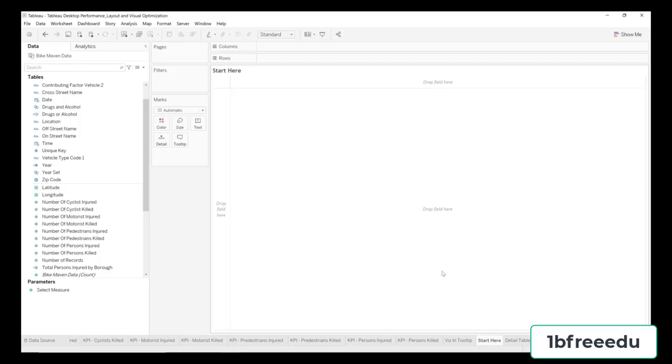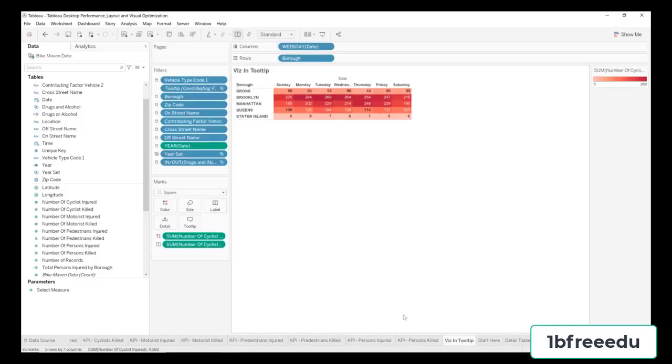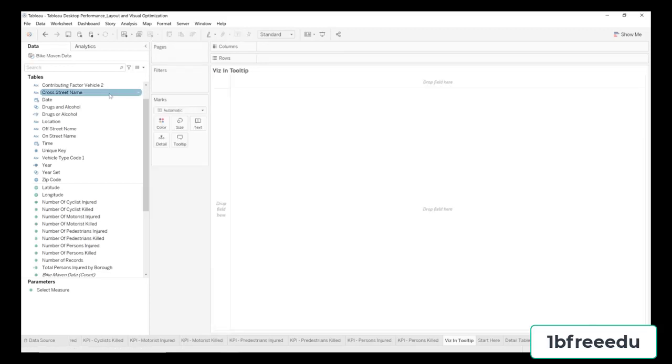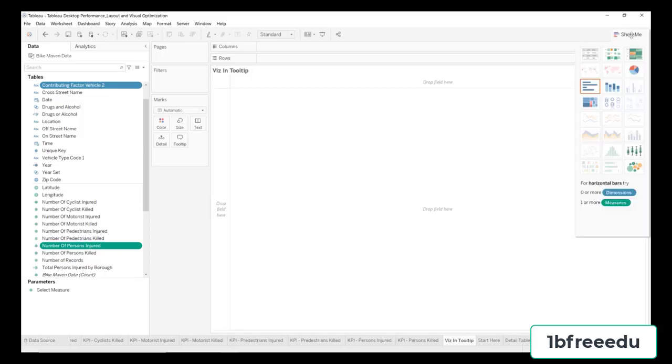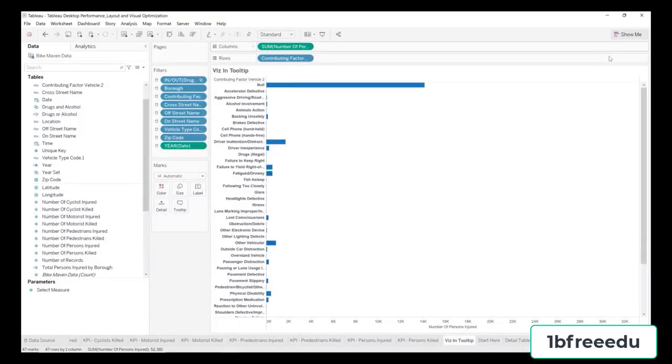Let's go ahead and find our viz-in tooltip sheet and open it up. This is our old viz-in tooltip that we're going to modify. Let's start just by clearing the sheet out. We can do that with our toolbar just by clicking Clear Sheet. And then we're going to select Contributing Factor Vehicle 2 and Number of Persons Injured. We can do that with Control or Command buttons. Then we'll go to Show Me. We'll make a bar chart. Close Show Me. We're going to Sort Descending.